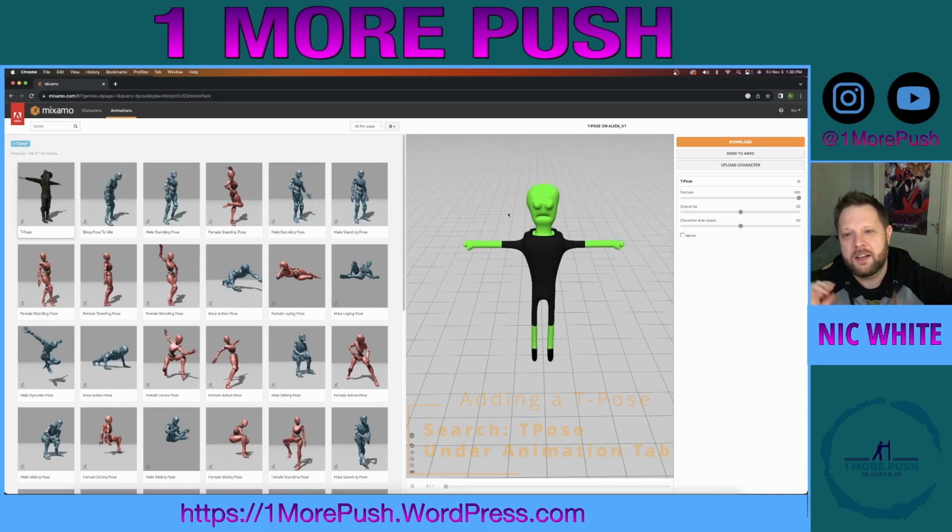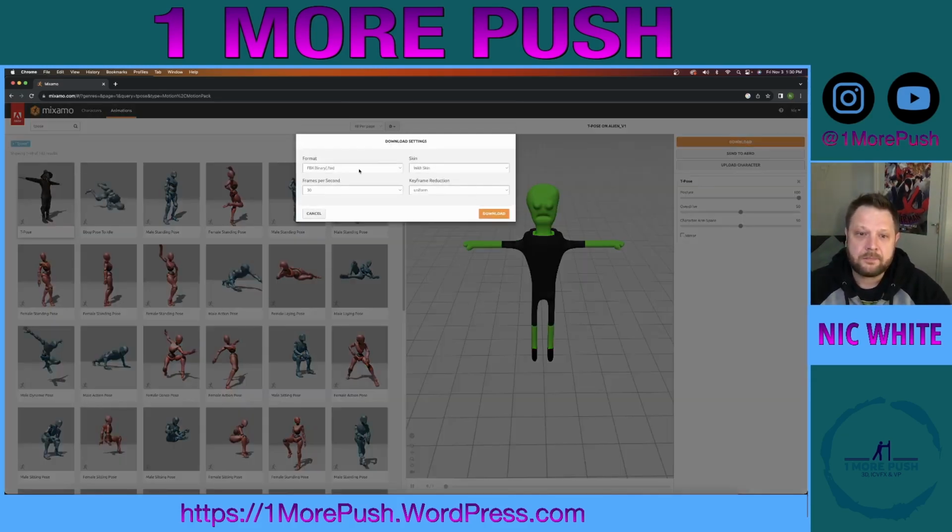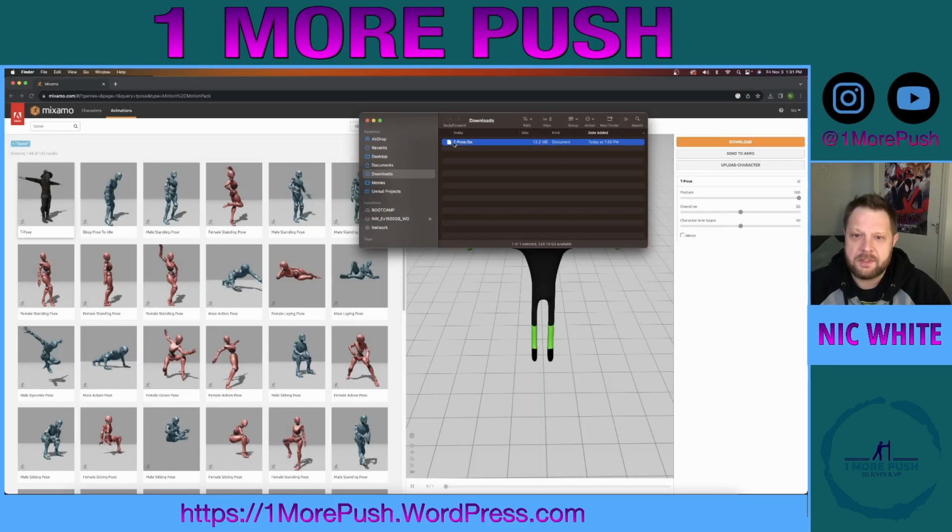And what that is going to do essentially is be your skeleton mesh inside of Unreal Engine, which you can set all your future animations to. So let's go ahead and download this now. Click download. I want to go FBX with skin, 30 frames per second, uniform keyframe reduction. Download now. I'm just gonna append the title of this with alien.